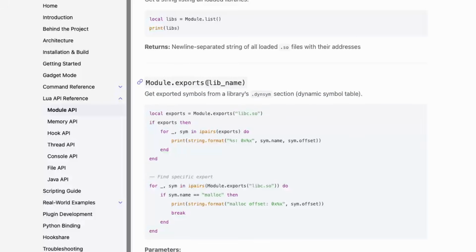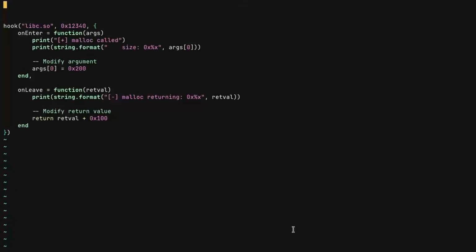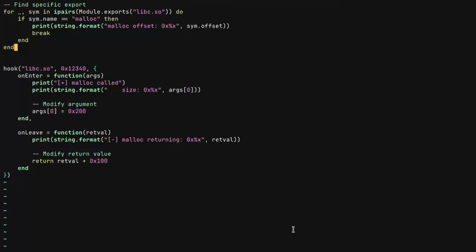And this API takes one argument, which is your target library name. Here, two code snippets are mentioned. The first one will basically print all the symbols from the native library, and the second one will filter the symbols and help us to find a specific function, and this is what we want, right? So let me just copy this second code snippet and paste it into our script. Before this hook, I am going to list down all the exported symbols from this libc.so library.